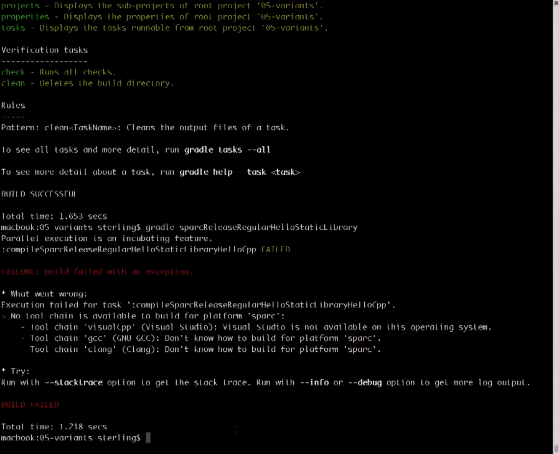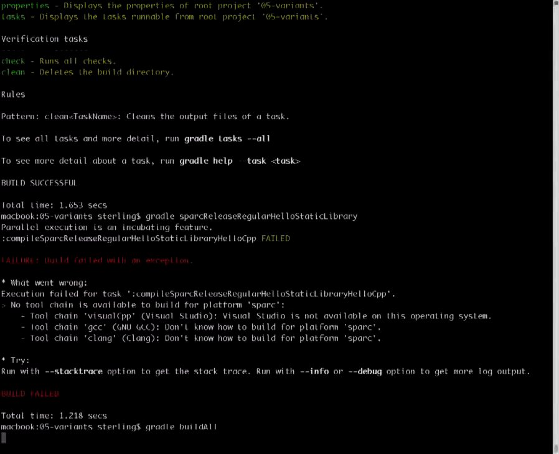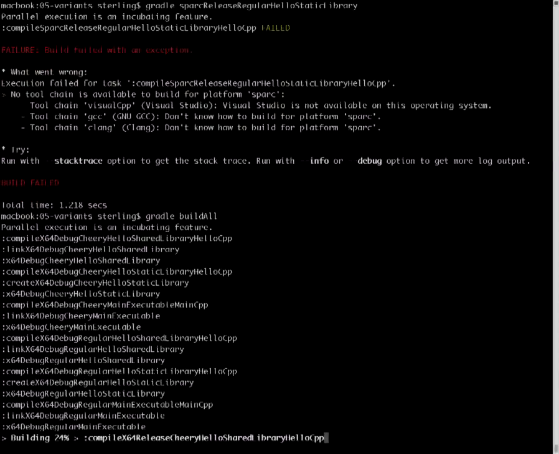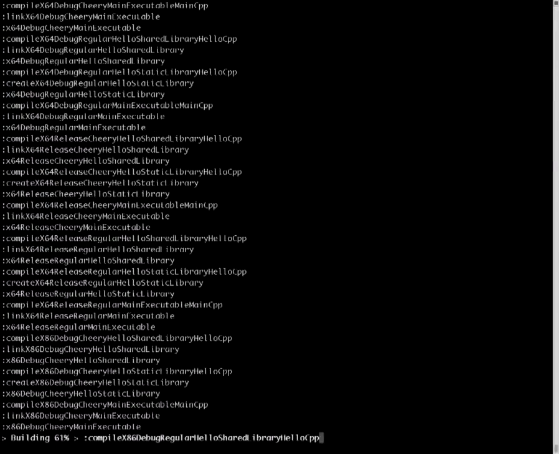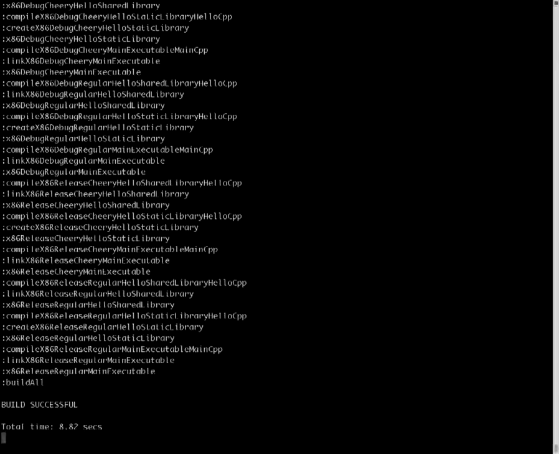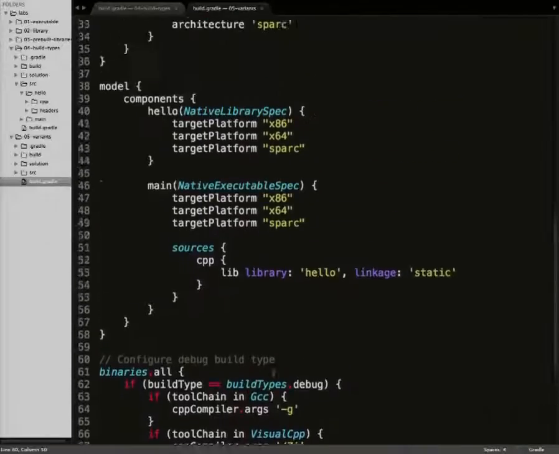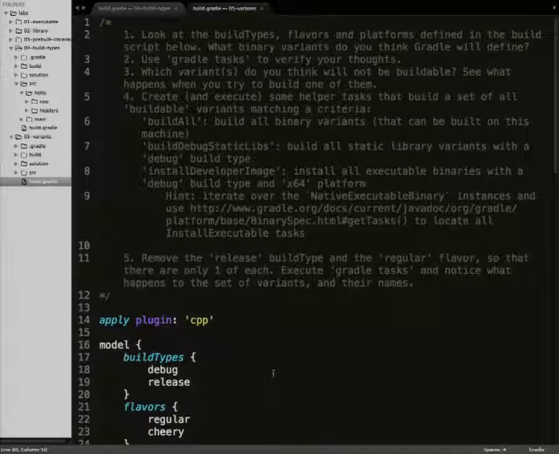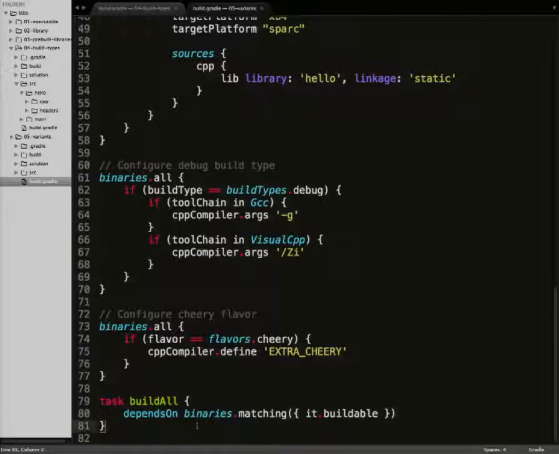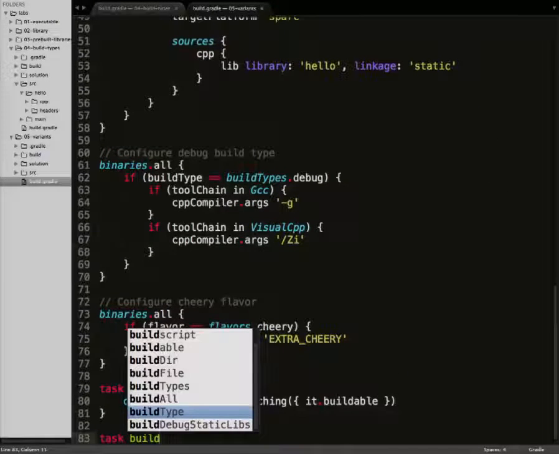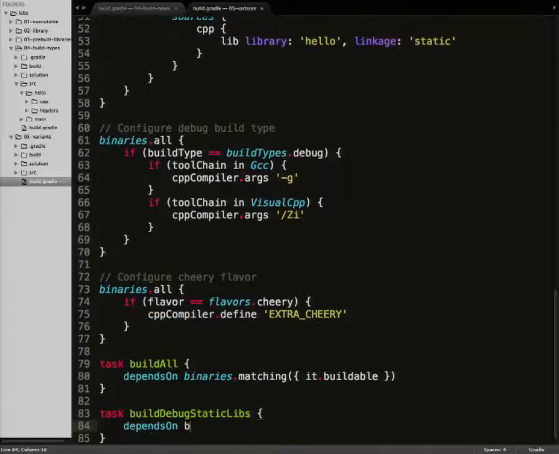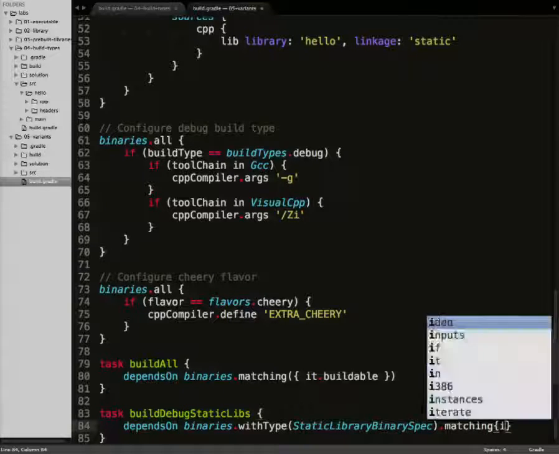If I actually go and try to run that, it'll run a bunch of builds, and we can take my word for it. It's going to build all the right ones. So that's okay. It says let's build all the static libraries with the debug build type. We can do the same thing there. We can say task build debug static libs, and it's going to depend on binaries with a certain type, the shared or static library binary, and we also want it to be buildable.